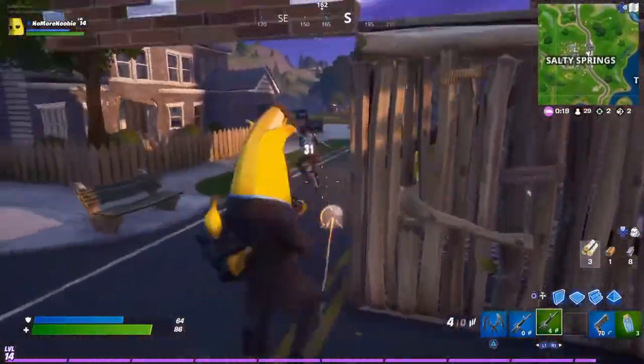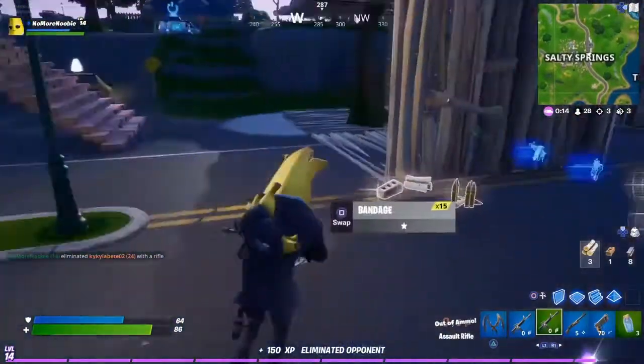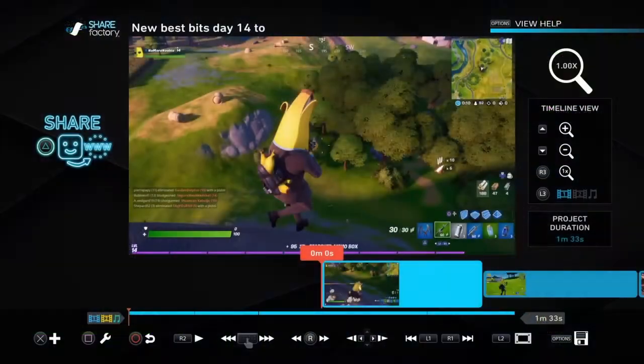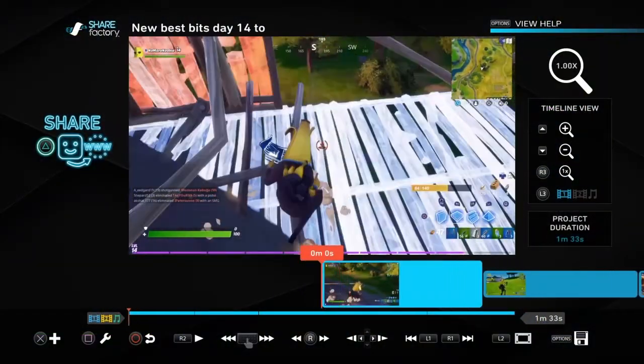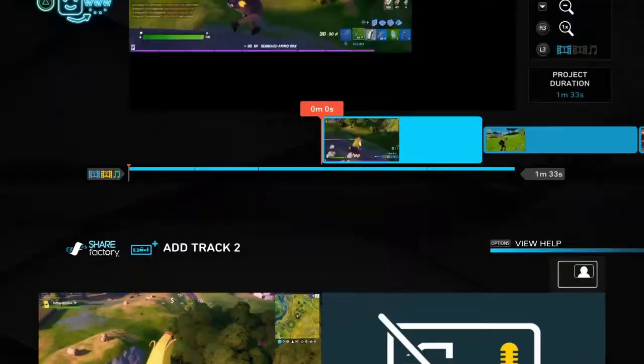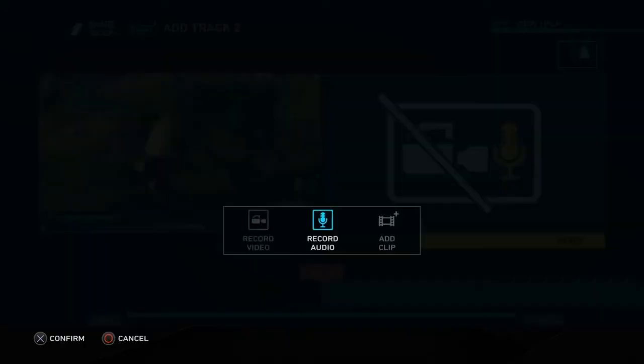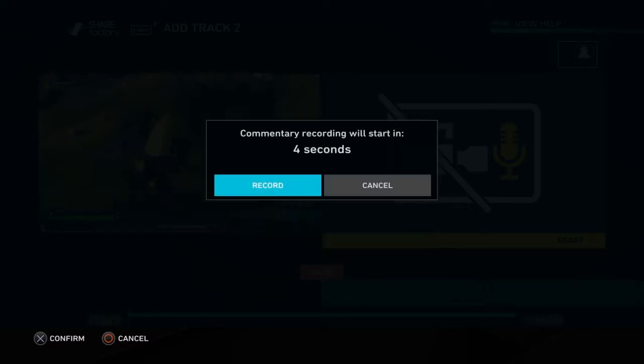So first thing to do is to go into Sharefactory and then find the clip that you want to add commentary to, and then you're just going to go into it and you press the cross button, and then you're selecting track 2, add track 2, there you go. So you just then need to push down in the bottom left hand corner, it says cross to record, and then that'll start the process. You select record audio, gives you a 5-second countdown. So we're just going to add something quickly now.